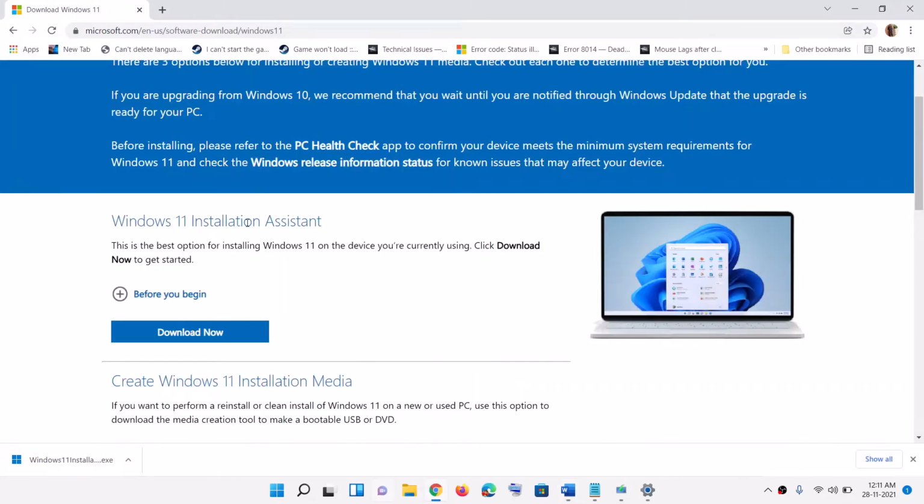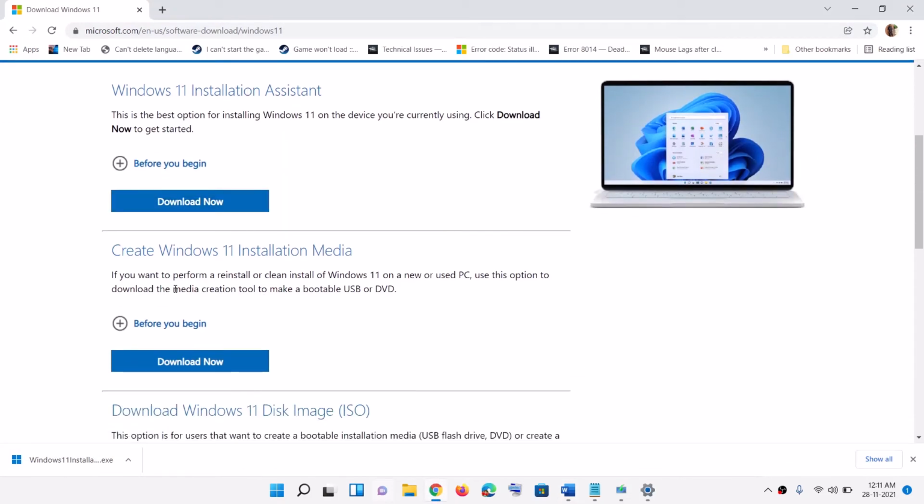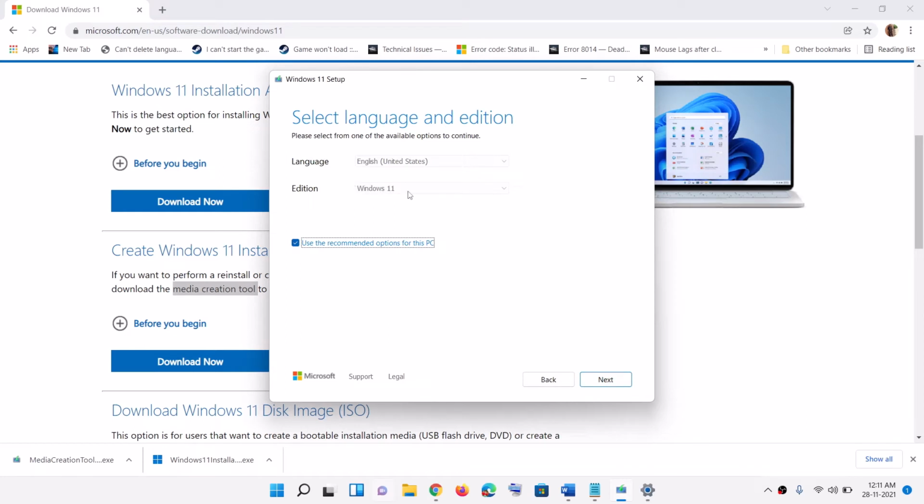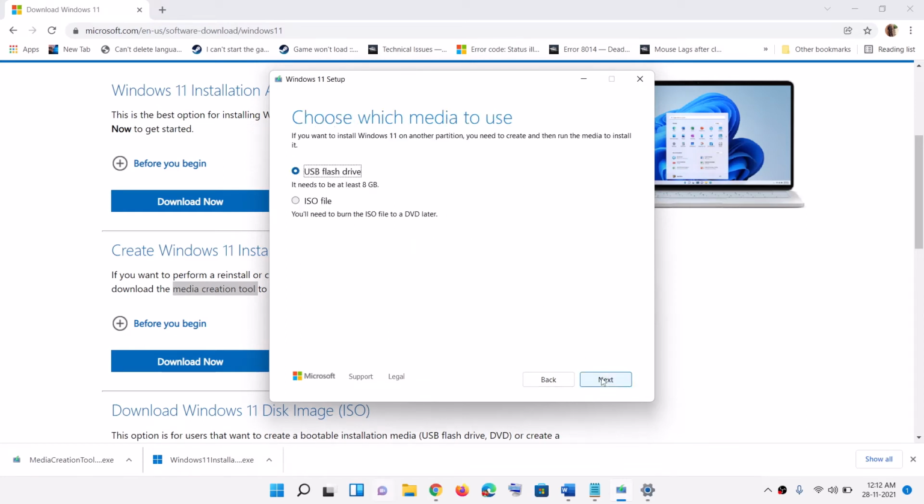So on the same website, scroll down. Here you can see Media Creation Tool. So click on Download Now. And once the download is complete, run the exe file. And once you run this exe file, you will see this screen. So click on Accept. And by default, Windows 11 would be selected. So click on Next. And then select ISO file over here.